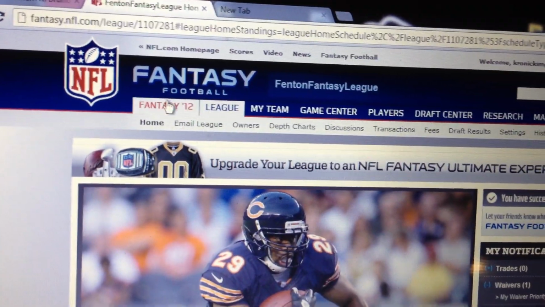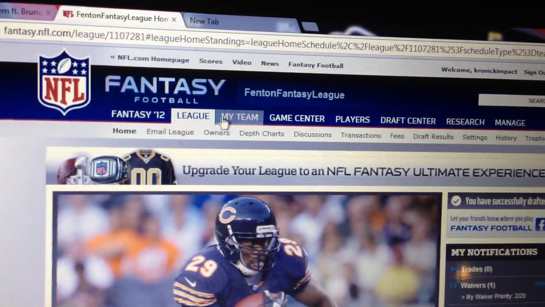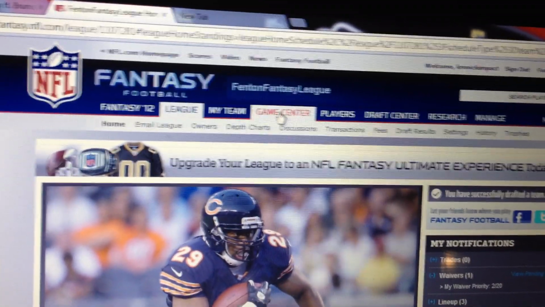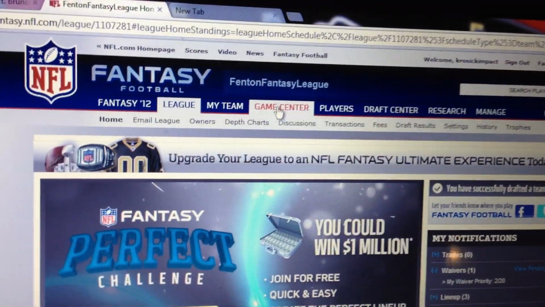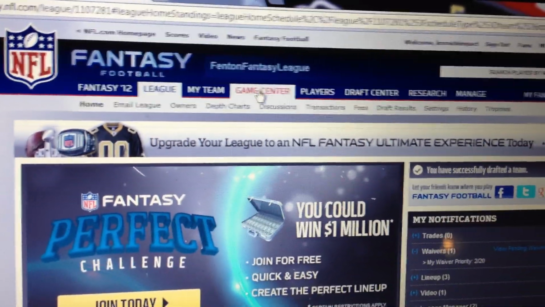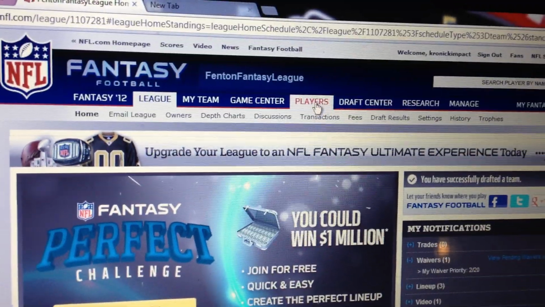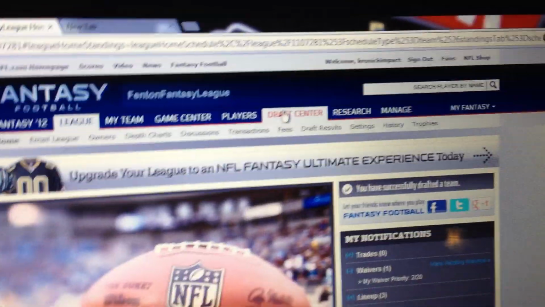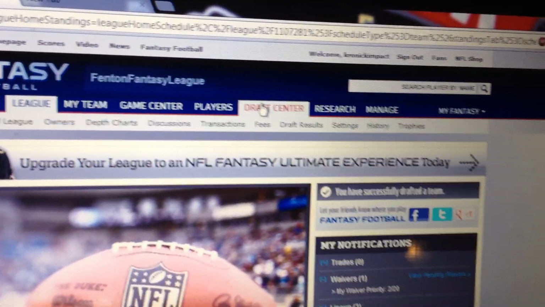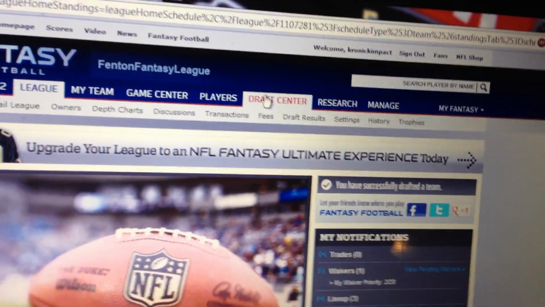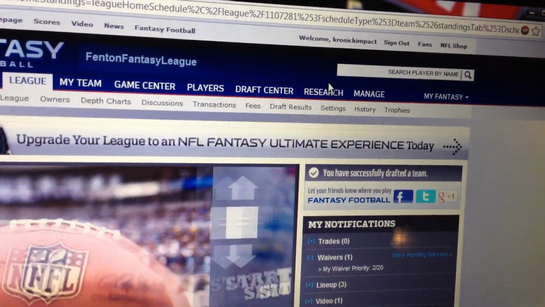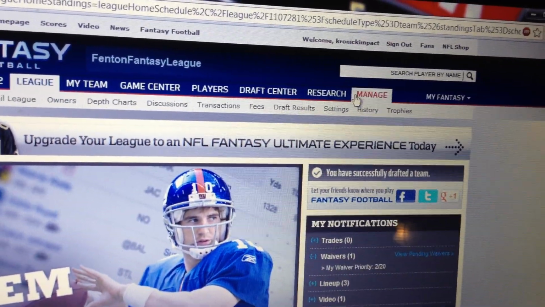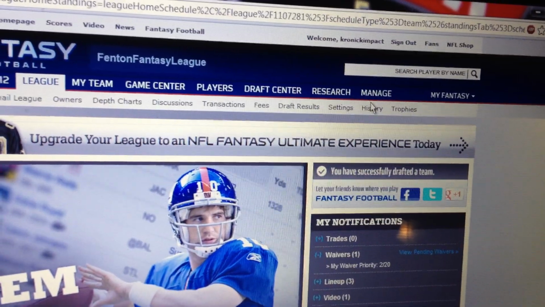So Fantasy 12, that's the home page. This is the league homepage. My team shows you just your team. Game Center shows you the game center of your game being played against the team you're playing. Players shows the players that are still available that you can pick up. Draft Center, if you click it, you can probably join another league if you wanted to. And research, I'm not really sure yet, but I don't think it's really anything special. And manage, if you are a league manager, you can manage the settings of your league still.